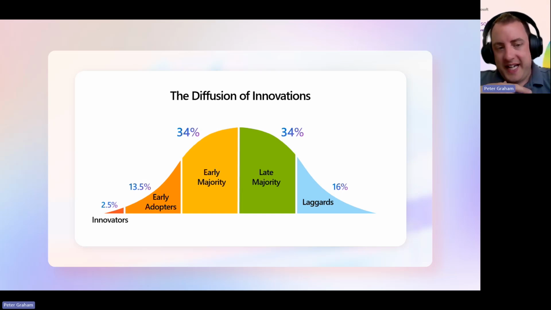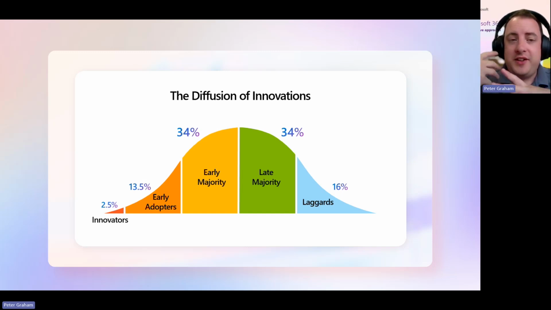So in terms of the innovators, the innovators are typically you guys right now. You guys are the ones on this call right now, thinking and considering Copilot. You're thinking about how can we put Copilot to work, the champions, and the things that we could potentially use Copilot for. And then think of your early adopters as your champions program.